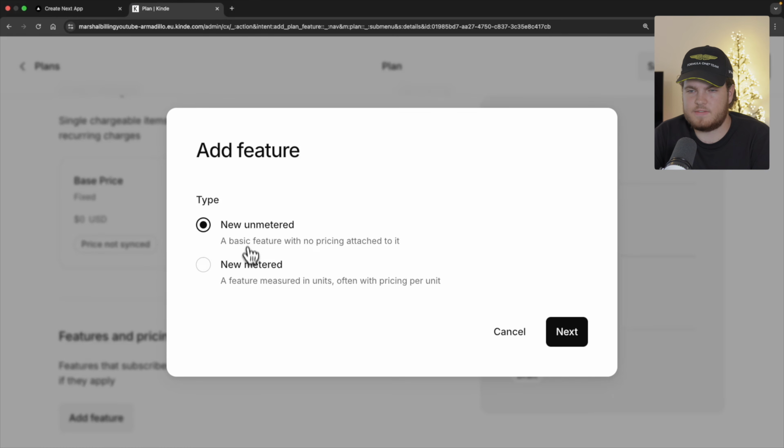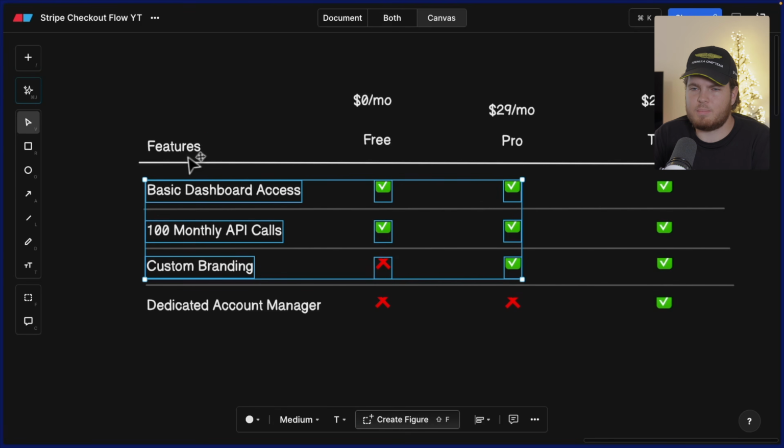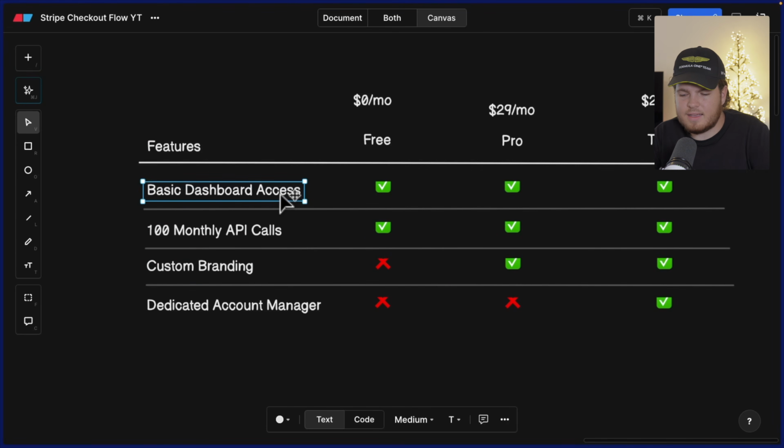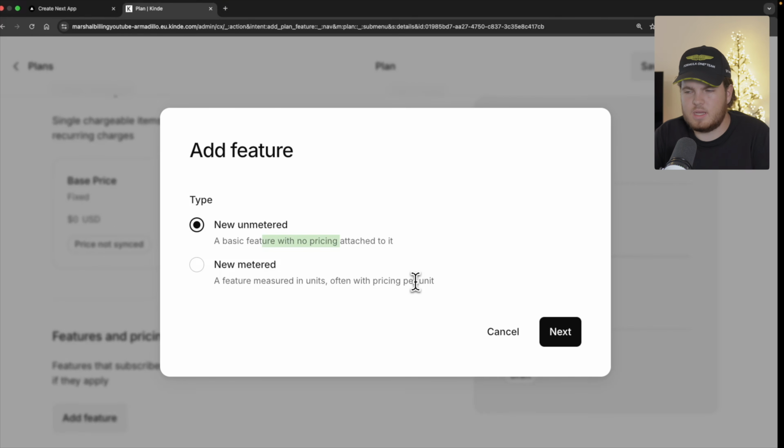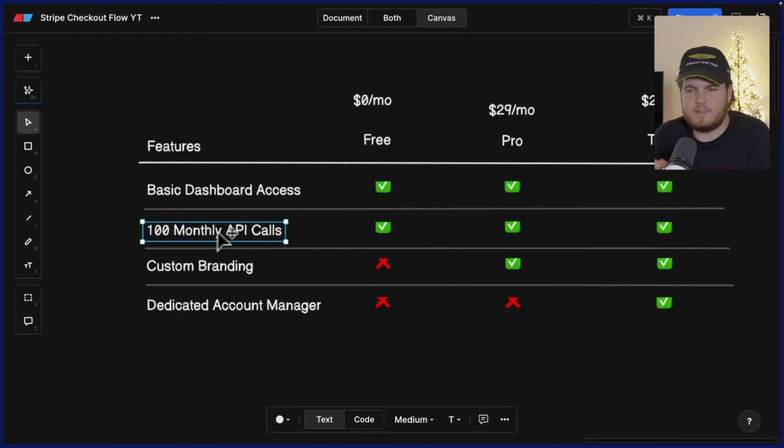I can click on add feature, and now there are two types. You can either add an unmetered feature or a metered feature. What does this mean? Well, an unmetered feature is a basic feature with no pricing attached to it. So if we go back to our diagram, then this basic dashboard access is an unmetered feature. A metered feature is something that is measured in units, often with pricing per unit. In this case, for example, our monthly API calls, this is a metered feature.